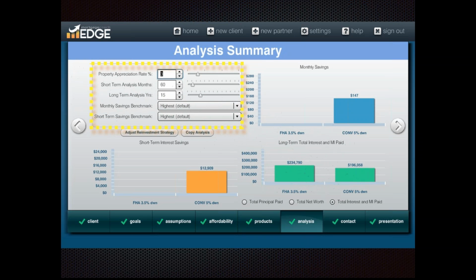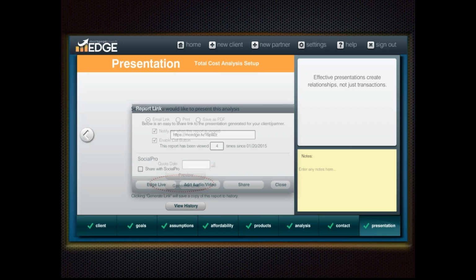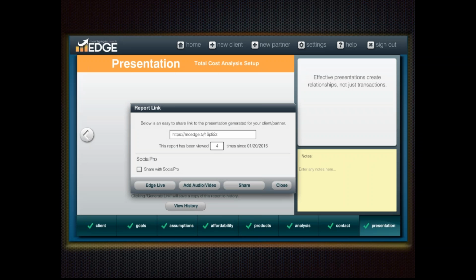Okay, so the last step will be just sending the report. In sending out the report, this is the final step here. This is what it would look like. You would check off the notify me when this report is viewed. Again, I will clarify that when we get in. We're going to generate a link. At this point, it will generate this additional window where we will take this link and copy it, paste it into an email as I demonstrated earlier, and then from there send it off to our borrowers.